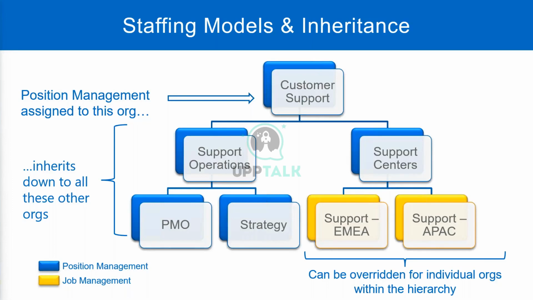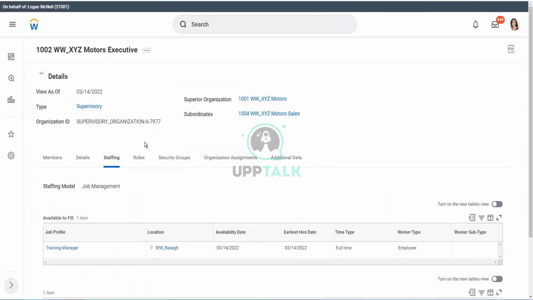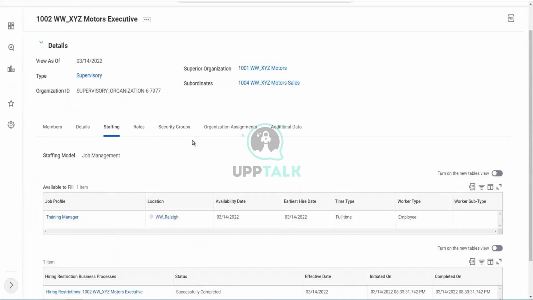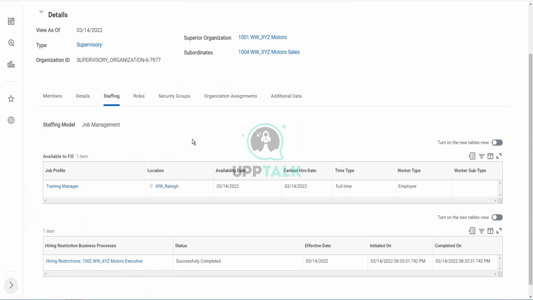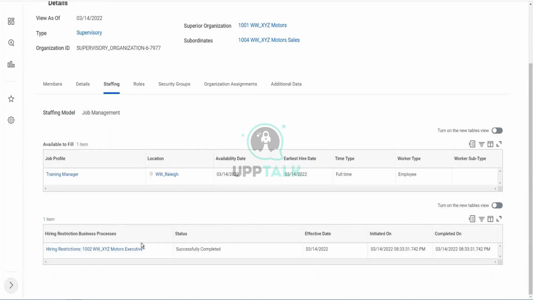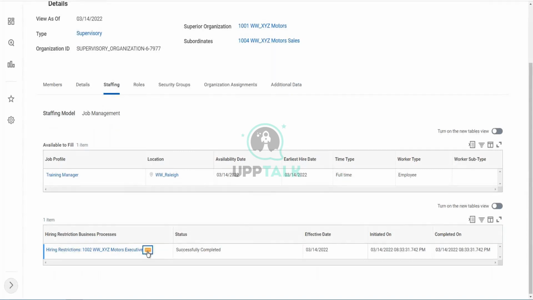So after you create a position and then decide to cancel it, is that possible? Let's say for this oops moment: oops, I don't want position management, I would rather go for job management. If you realize that, then what happens? Well, fortunately there is still a fallback option. You have to undo, or rescind, the business process.